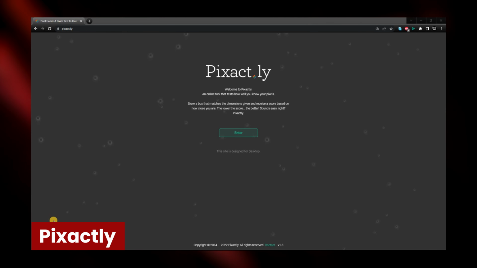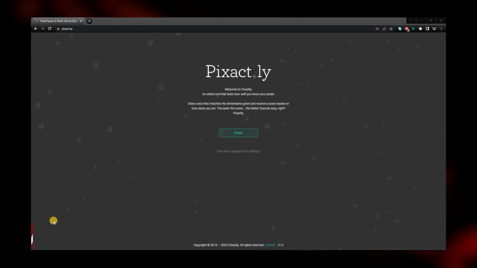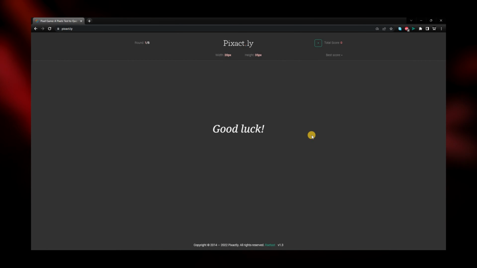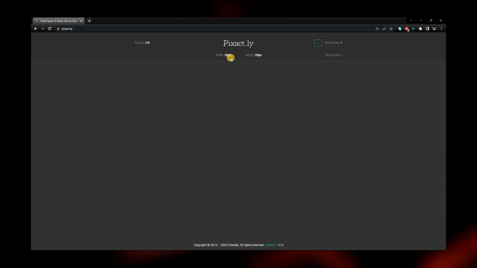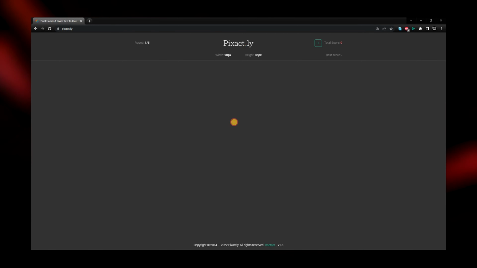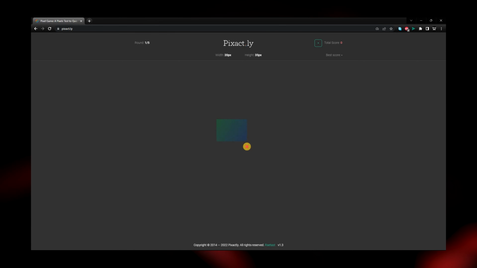Pixackly is a fun and challenging game that tests your ability to eyeball pixel dimensions. It is a game where you are presented with a pixel grid and must draw a box that matches the dimensions given. The game gets progressively harder as the pixel grids become larger.